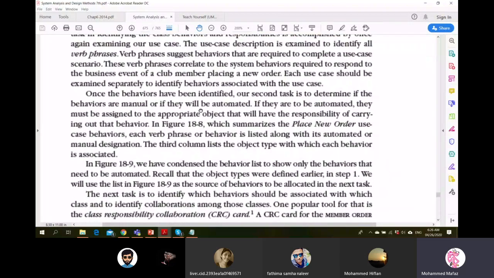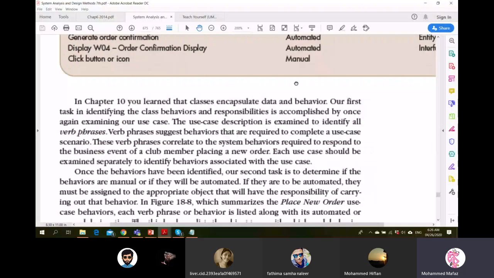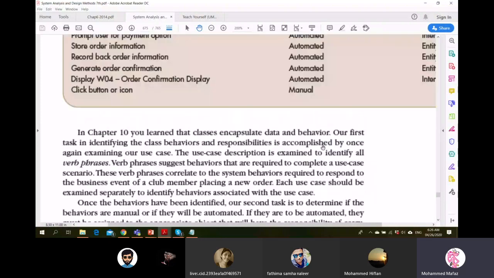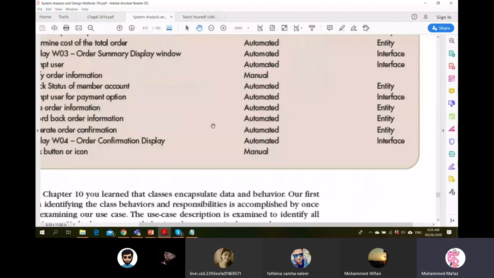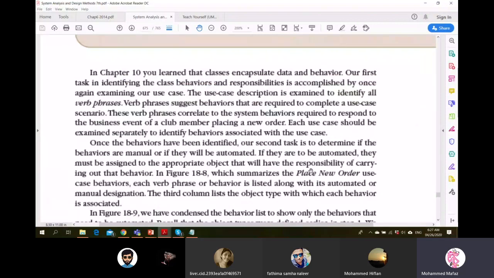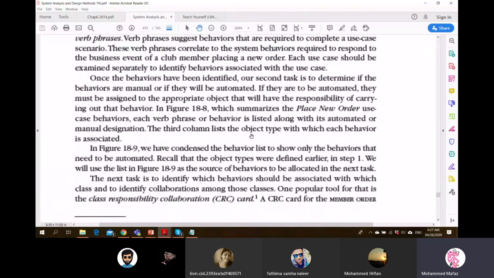So once the behaviors have been identified, our second task is to determine if the behaviors are manual or automated, as mentioned here. That you have to do. If they are to be automated, they must be assigned to the appropriate object that will have the responsibility of carrying out that behavior. So you have to map it to the type of object that is going to be doing it. So this list summarizes place new order use case behaviors. We have seen that. Third column is the object type with which each behavior is associated. That also explained.